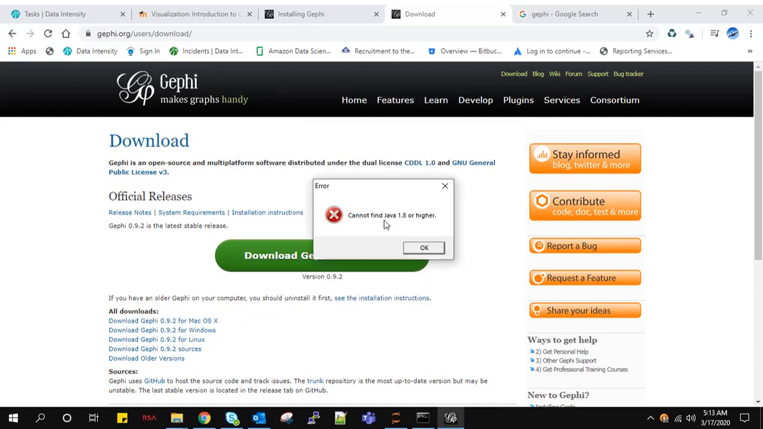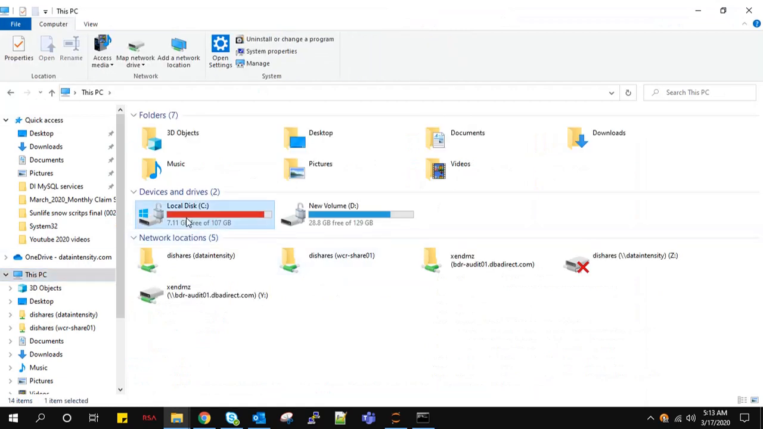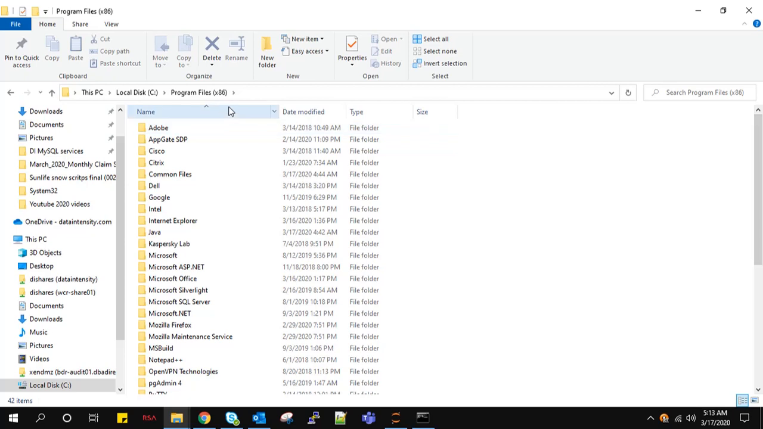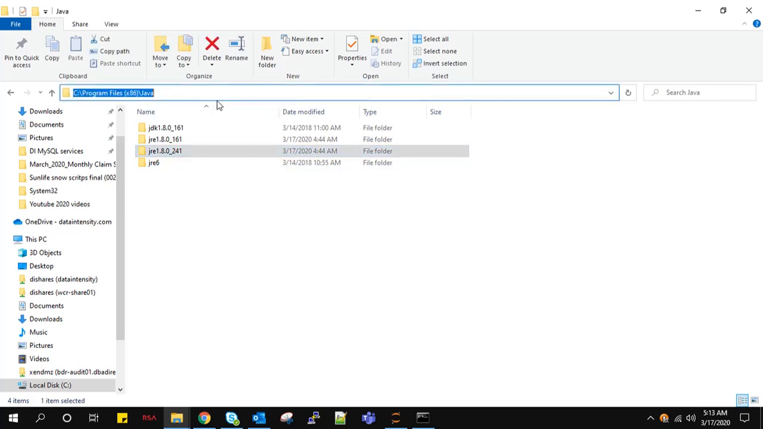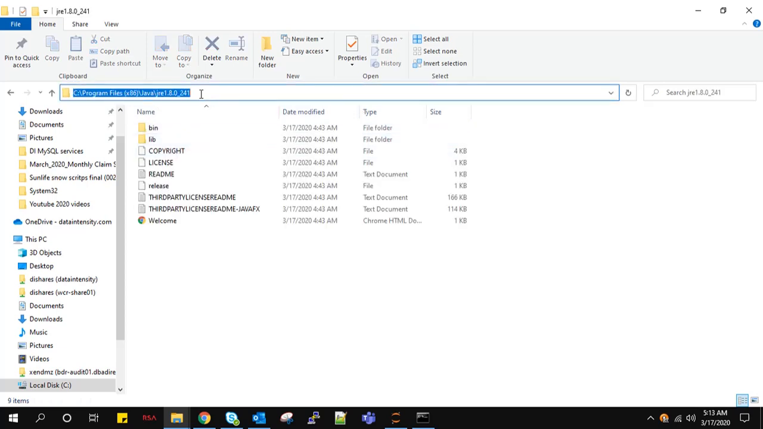See, this is a common error we get, cannot find Java 1.8 or higher, so we can rectify it. Go to C drive and open program files and find Java. So I copy this path, choose any of the above three files, but I'm choosing the third one. Copy it.